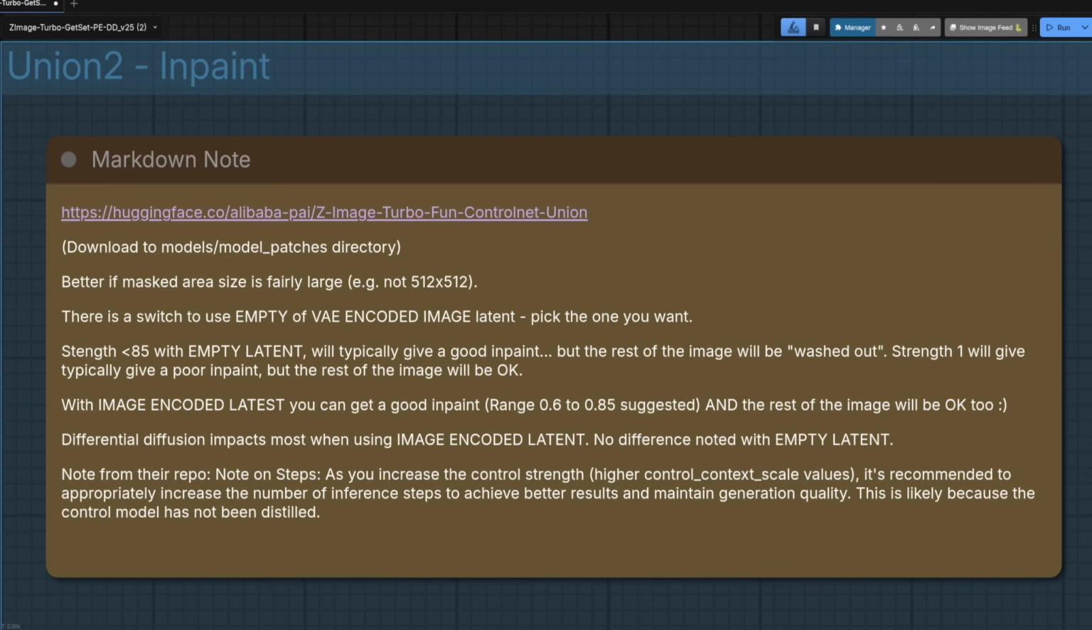Next, we have the Union 2 InPainting group, complete with some notes I made whilst testing all of this stuff. The first thing to be aware of is that your masked area has to be of a fairly reasonable size. You could even pass in a huge 4K image if you liked, just so long as the masked area isn't too big or too small, and then you'll get a great result.